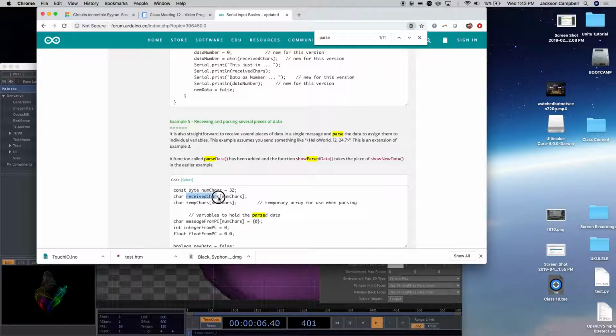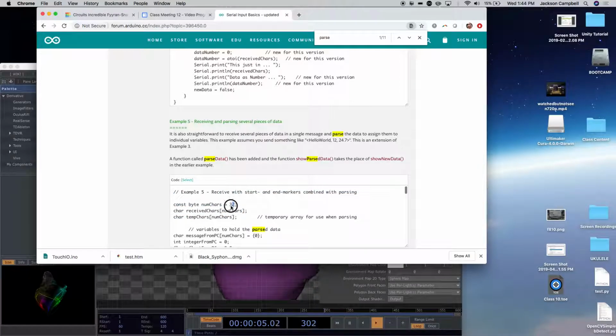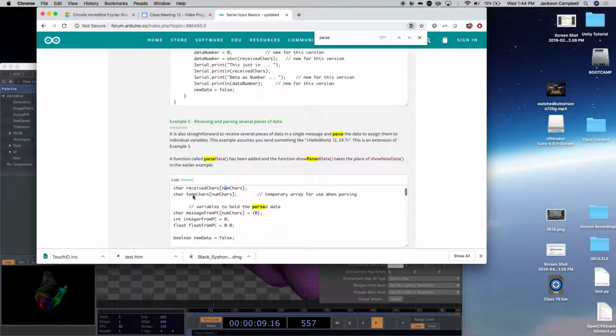You'll have your receive characters, an array called receive characters, and its length is the number of characters, 32. You then have a temporary array that you copy this received array into, called temp characters, and it's also the same length.